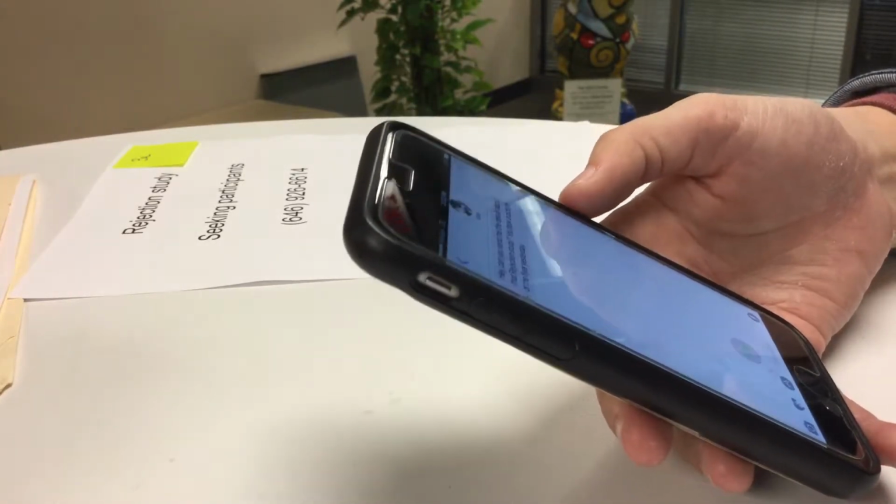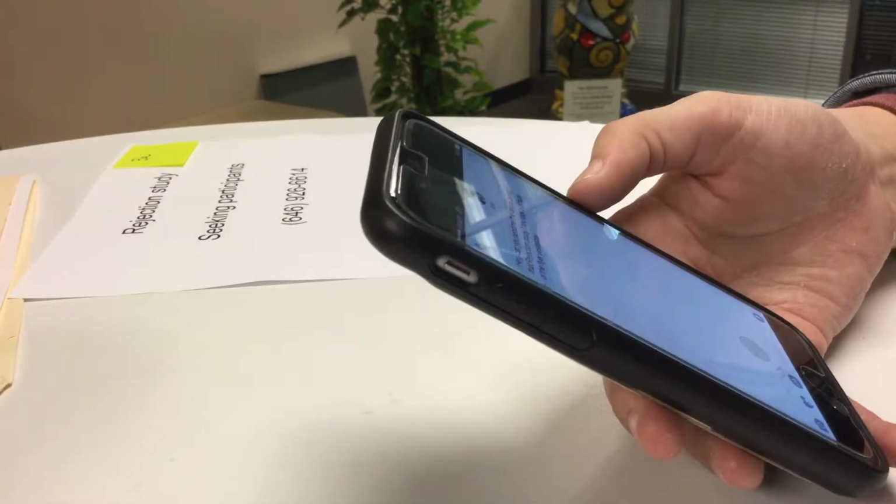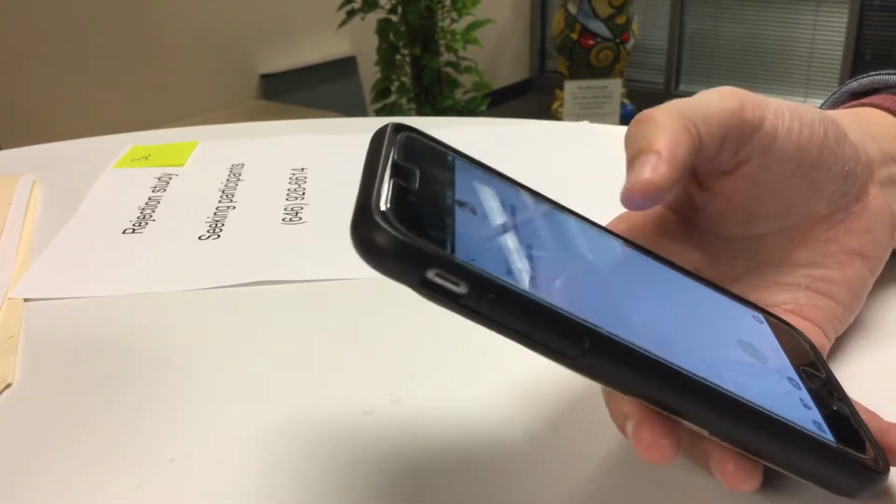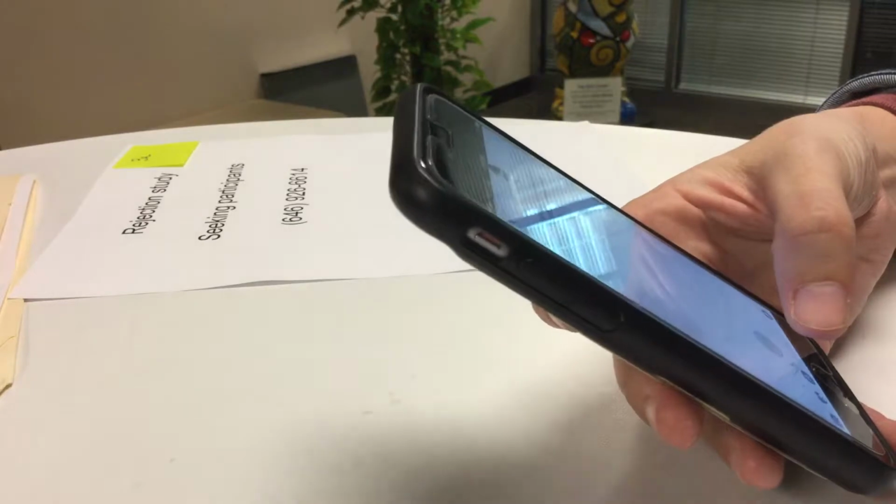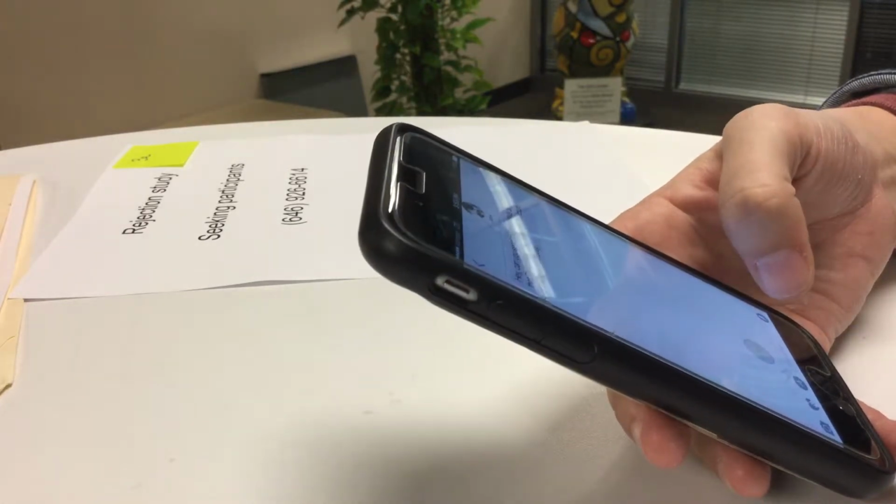Okay, and you notice the little circle there that says home? That's your fake home button. Okay, that works for me. For obvious reasons. So use that anytime that you would need to use a home button.